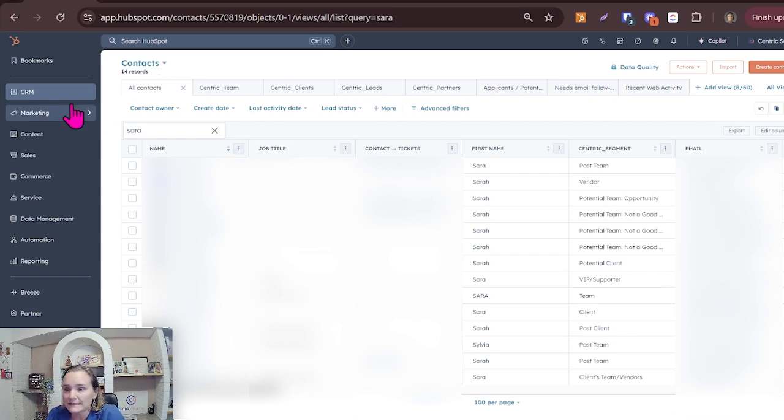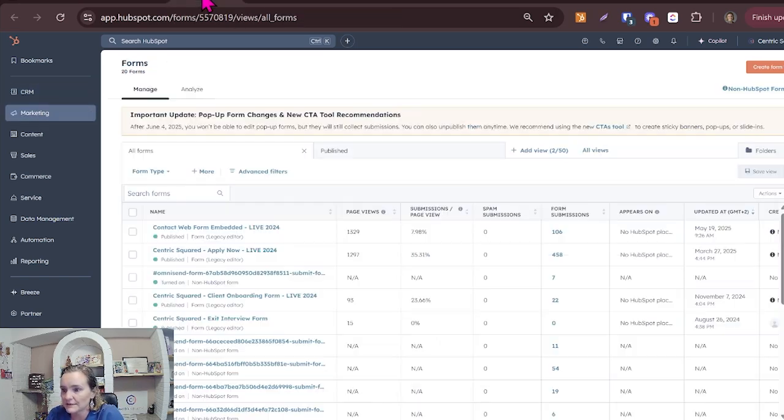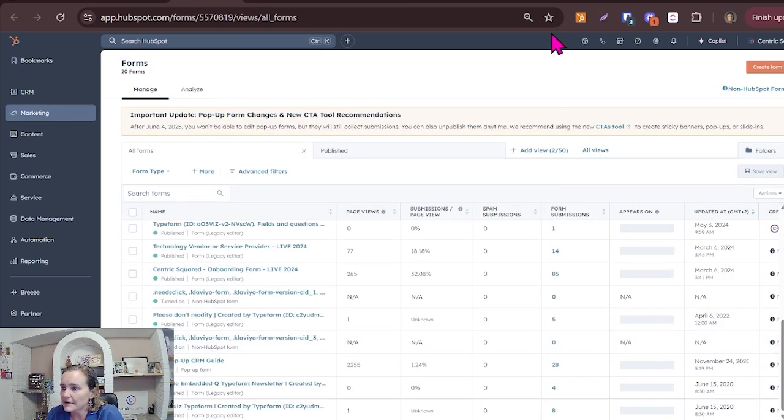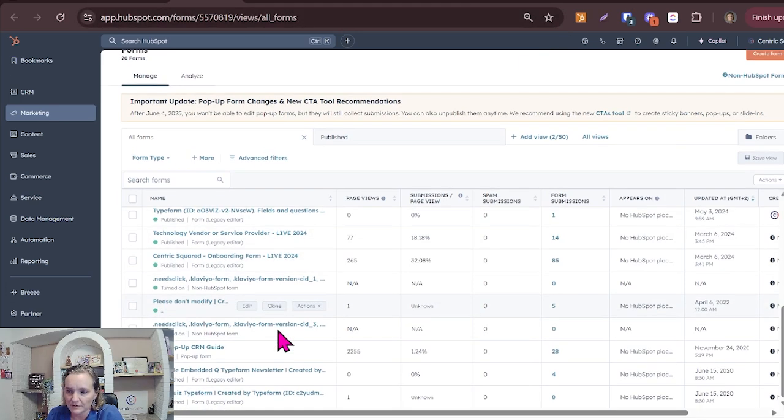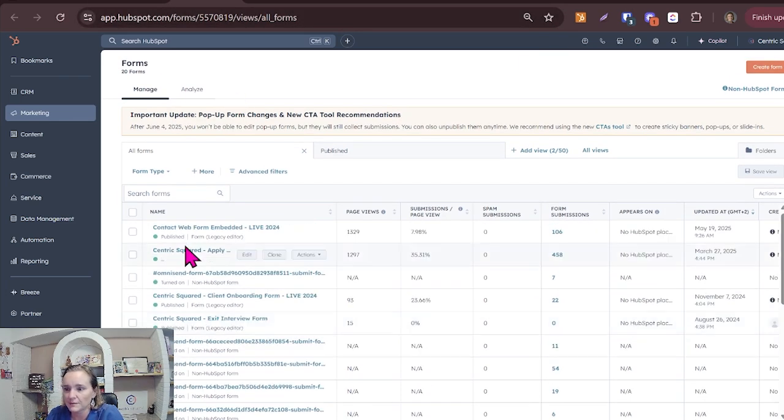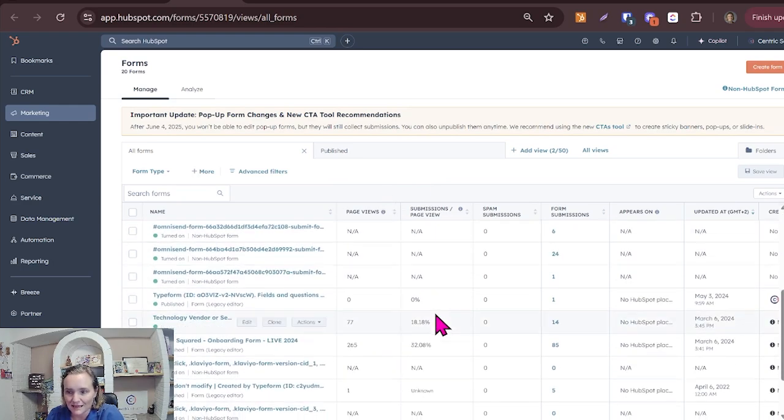I want to show you next the form piece. So let's jump over to forms. So HubSpot has a number of form capabilities. You can make an embed form. You can make a pop-up form. You can make application forms, any type of form you want. We have a couple on our site that I want to show you.